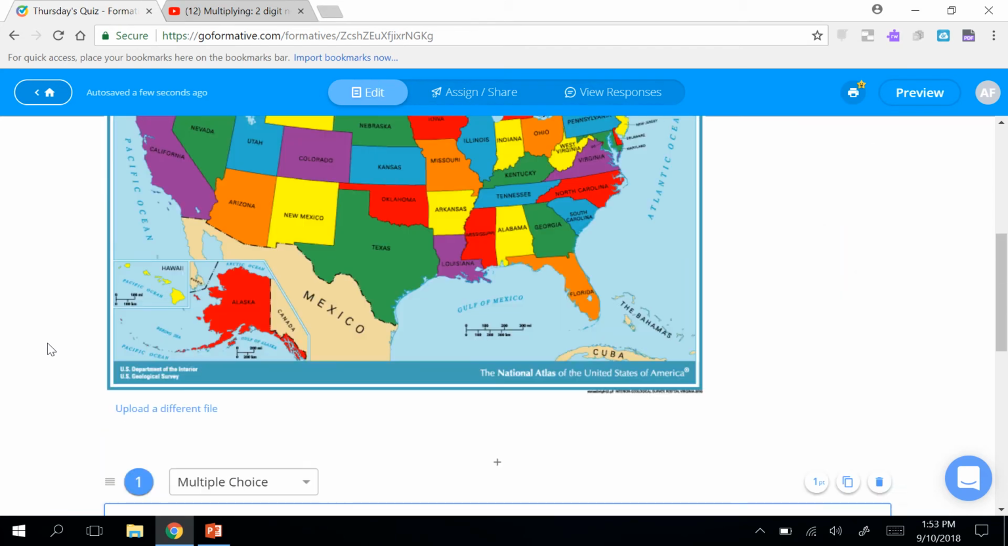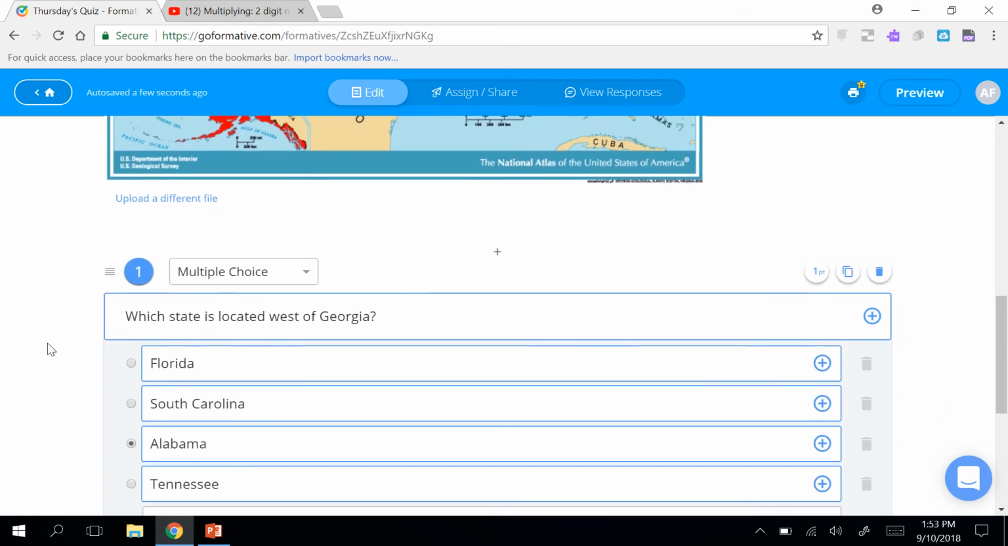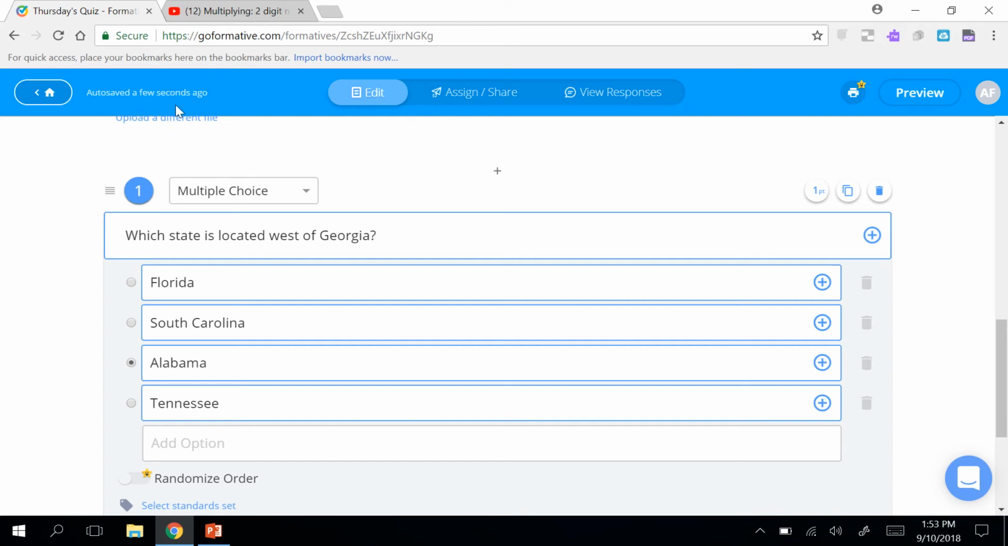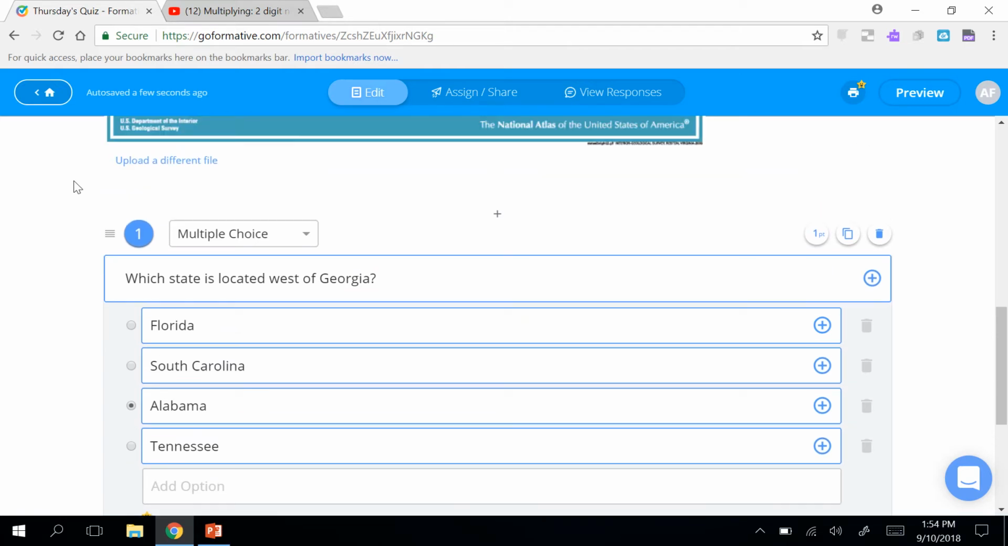And as we're continuing to add content and questions to our formative, notice that up here it says auto saved. So anything I do every few seconds, Formative automatically saves it. So there's no save button. And if for some reason you were to get kicked out, which has never happened to me, but let's say the internet goes down or you accidentally close out of your window, something like that, all of your work is automatically saved within your account. So you don't have to manually save anything.